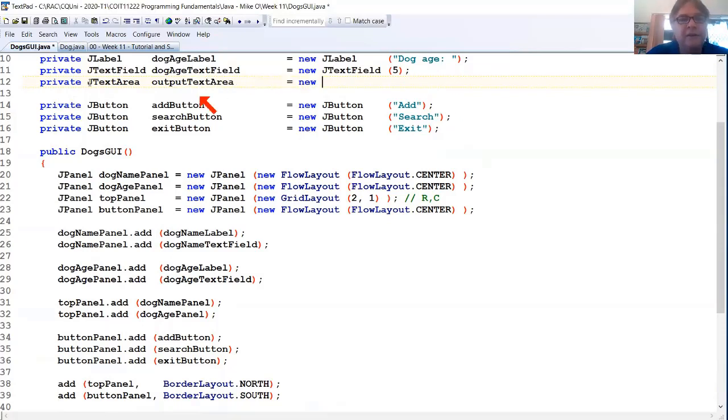Equals new JTextArea. And you can provide a size here as well. You can provide the number of rows and columns, but you don't need to. We're adding it to the center region of a border. It'll automatically expand. So don't need to provide any sizes inside the round brackets there. Okay, that's the text area.